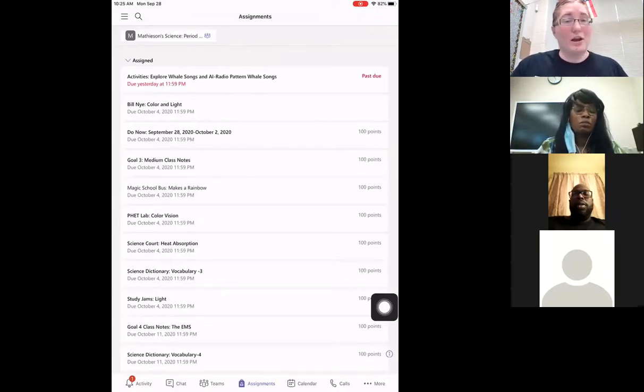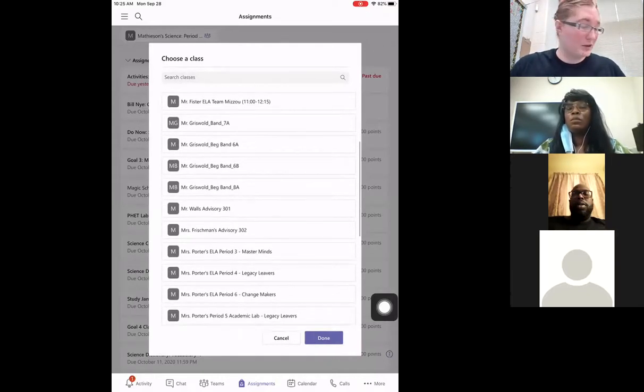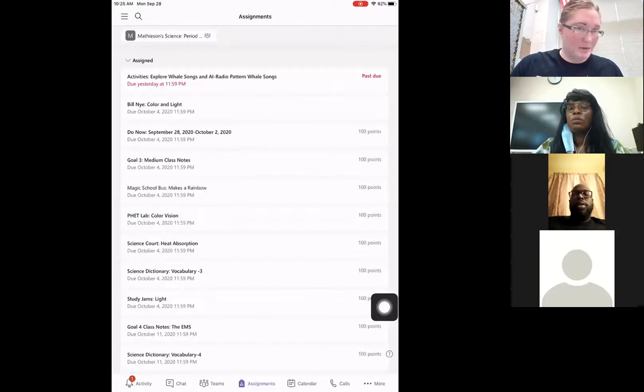And just a quick tip that I didn't learn until way later: if you tap on where it says Matheson Science Period at the top, it'll take you back to the screen to select another class. I didn't realize that at the beginning, and I was going the long way around to go back into assignments, but you can move between classes that way. If you just tap on the teacher's class at the top, you can select a new class to move into and then go into those assignments.